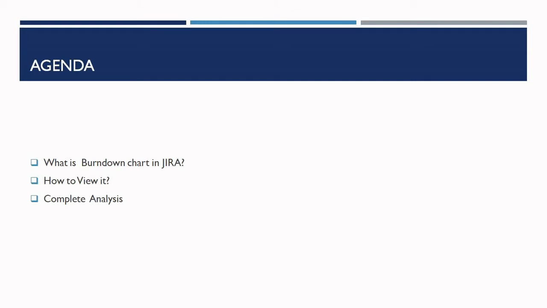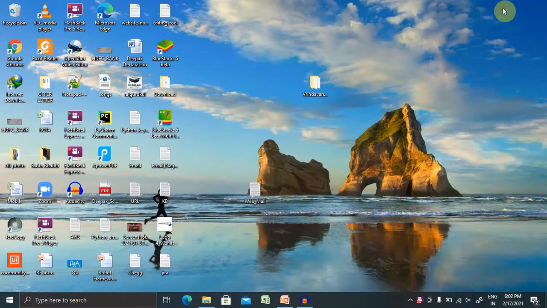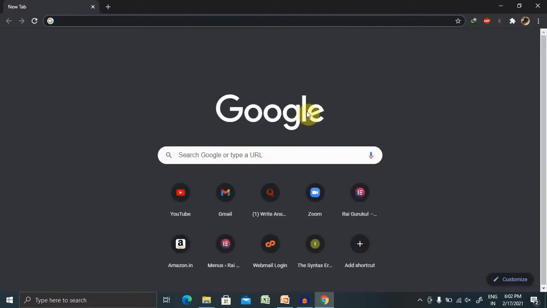Let's understand today's agenda and then we will move further with practical content. First of all, we'll discuss what a burndown chart is, how to view it, and the complete analysis report. While reading a burndown chart, it's always required to analyze each and every component in detail. Post that, I will show you practically how to view it.